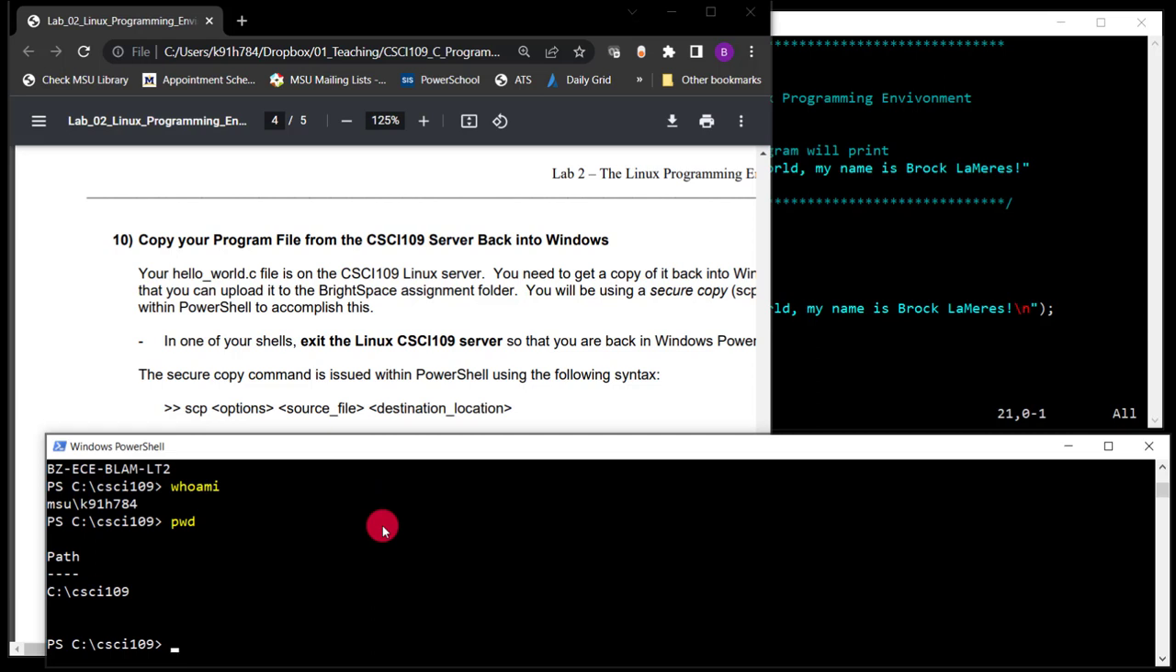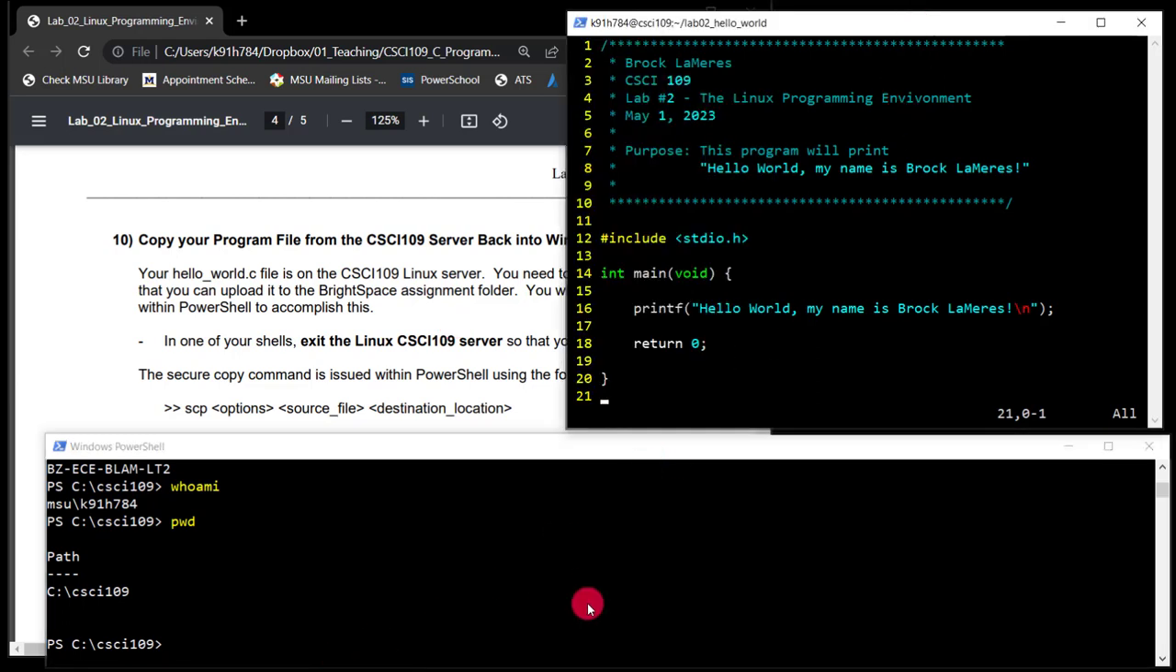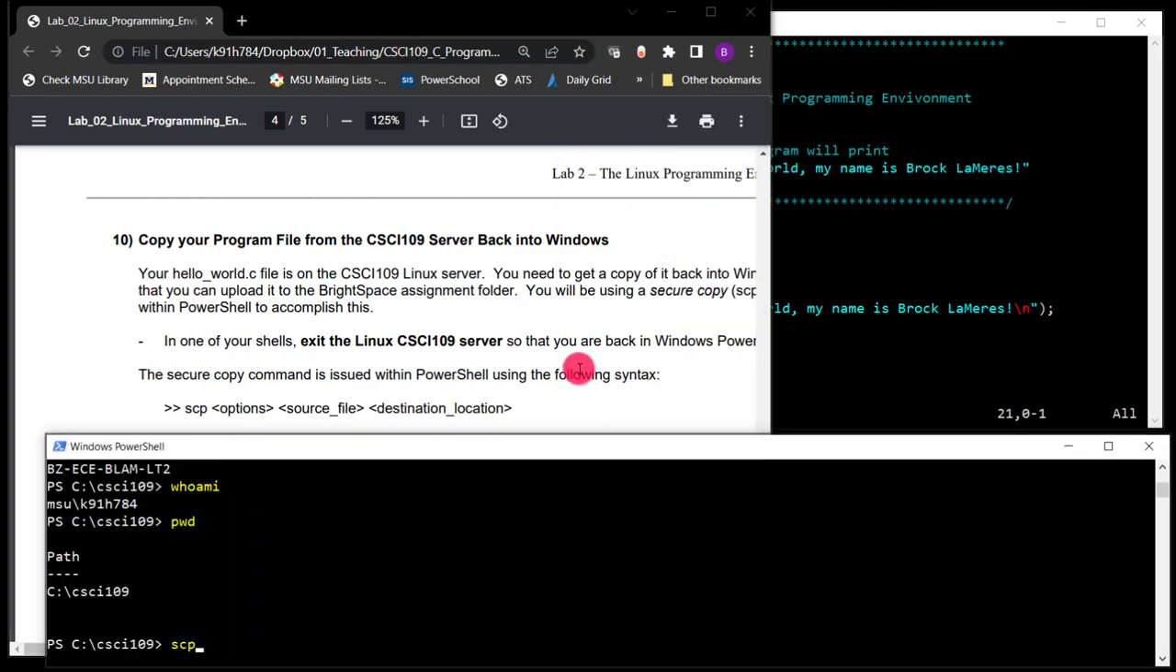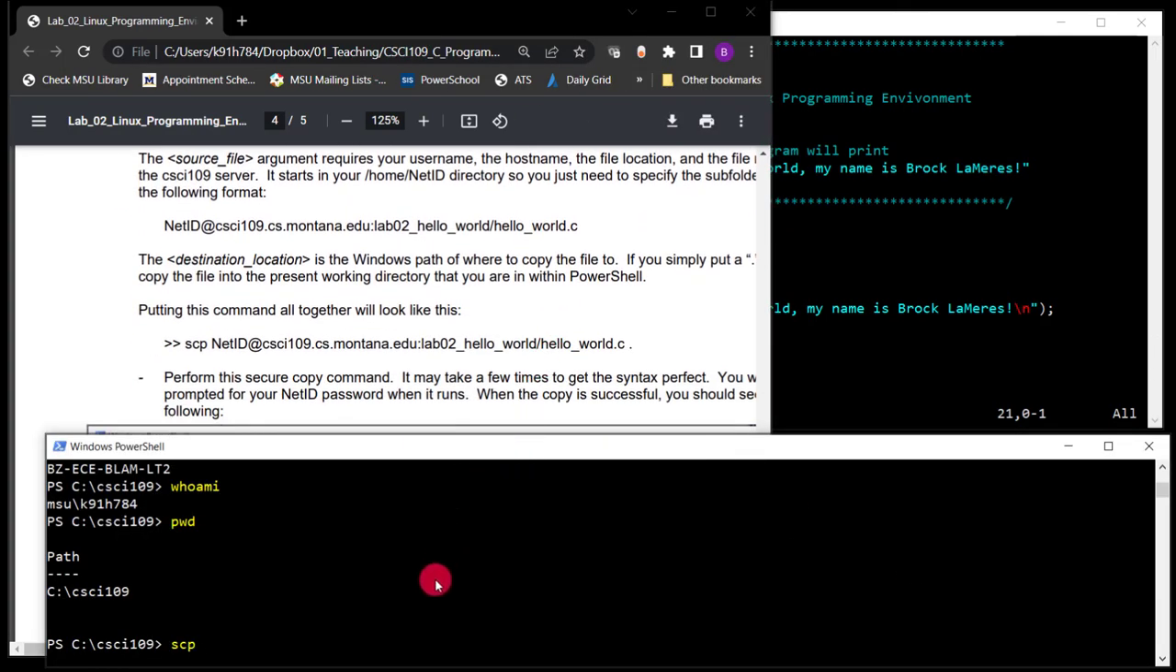So now here's what I'm going to do to copy this file over. I'm going to say SCP. And I give you the command right here. So I'm going to say SCP and then netid K91H784 and then at CSCI 109.cs.montana.edu colon. The colon puts me into my home directory. At this point, you got to type in the directory names exactly. So you're going to say lab02_hello_world/hello_world.c. That's the path and the name of the file.